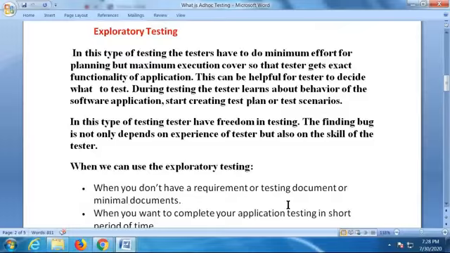In exploratory testing, the tester has to do minimum effort for planning but maximum execution coverage, so that the tester gets the exact functionalities of the application. What does it mean? Exploratory means the tester is responsible to explore the project first. You need to understand the project before you start testing any functionalities. This will help the tester decide what to test. I cannot do testing without exploring that project. First explore it. Explore in the sense, go and study what we should test or what we should not test in that project.